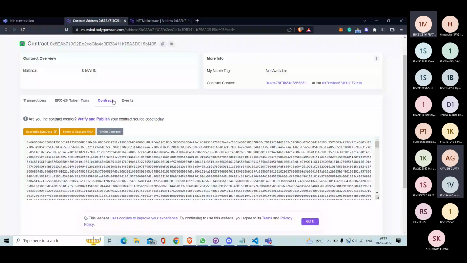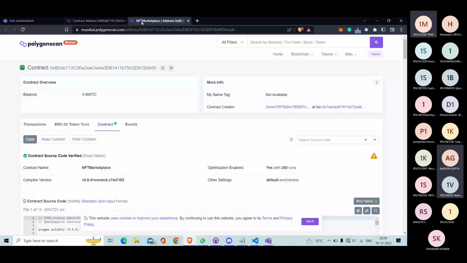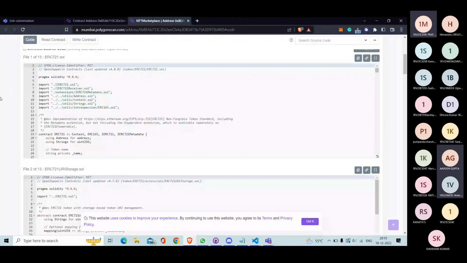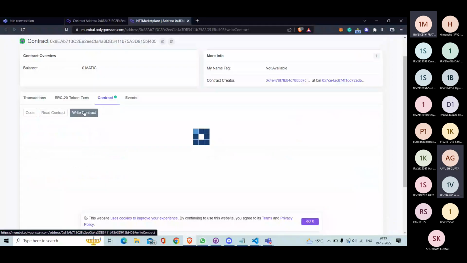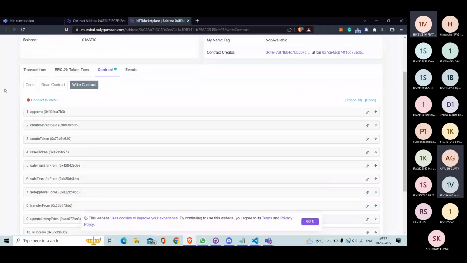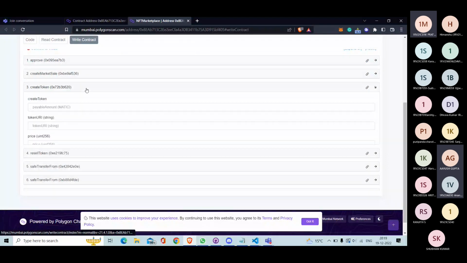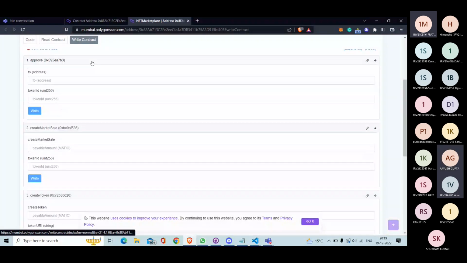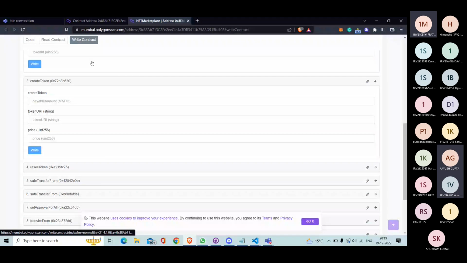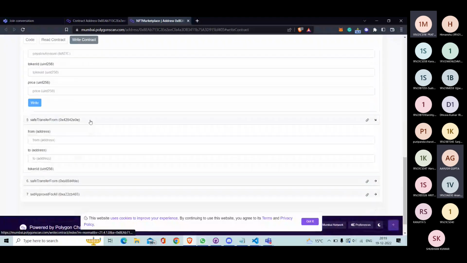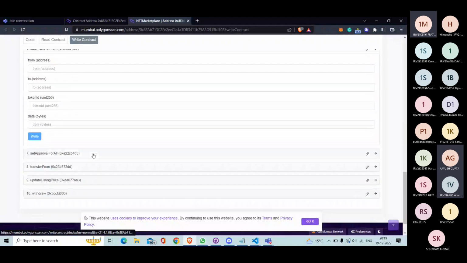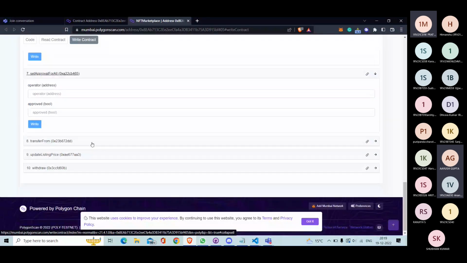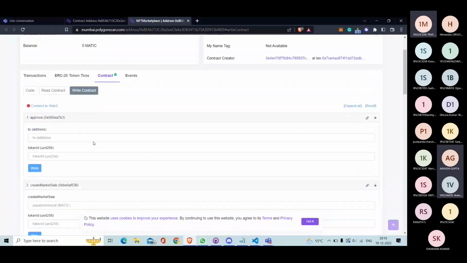Apart from that, the biggest thing you will get now is that you can interact with your smart contract from Polygon Scan or any blockchain explorer. You can do anything like create token, create market share, approve, resell token, every function we have created and every external and public function that the imported libraries have. Apart from that, we can also read our smart contract to check what the person is doing.